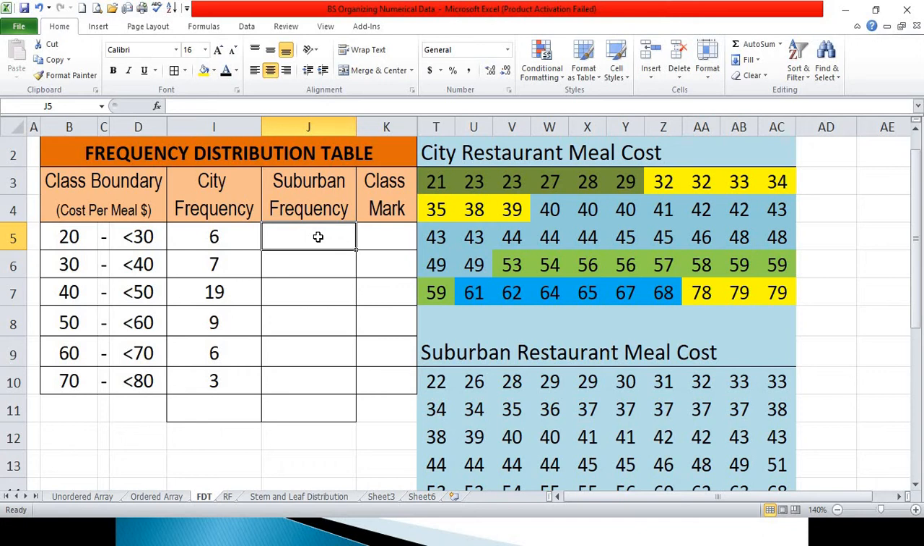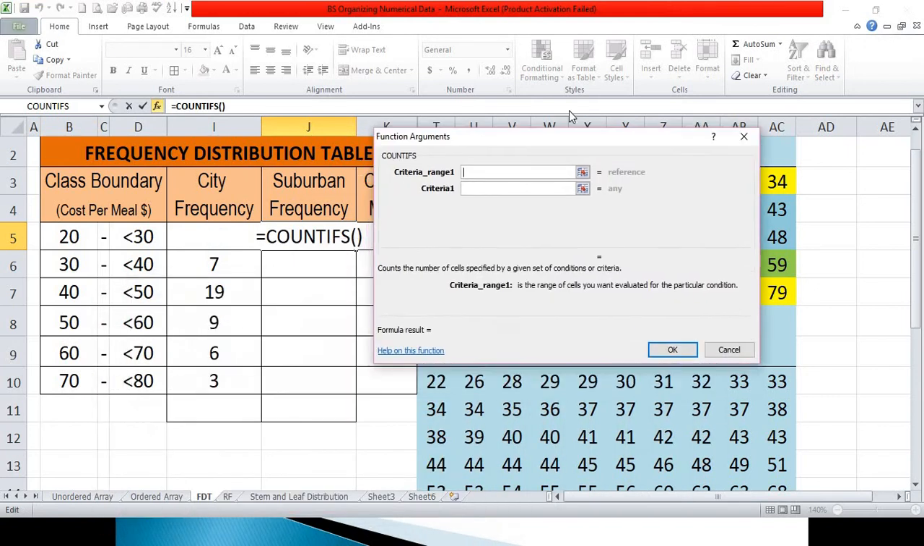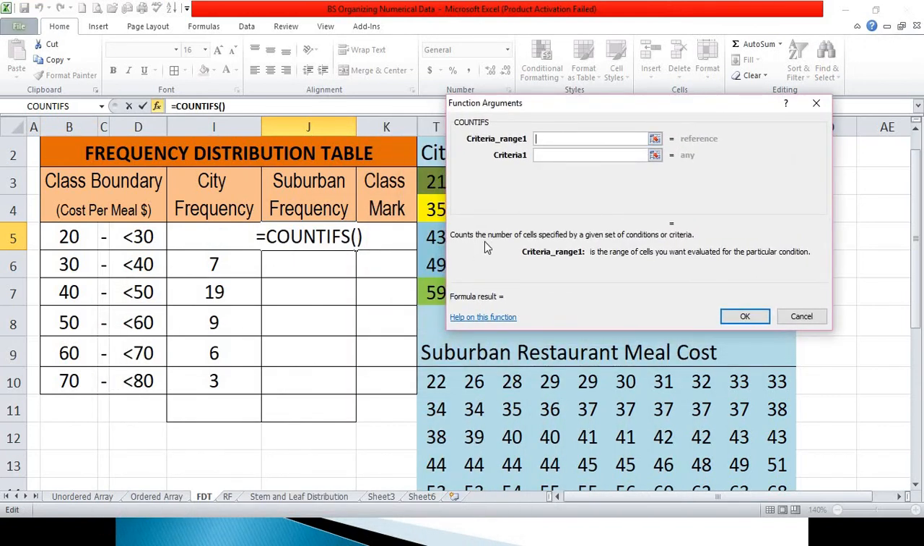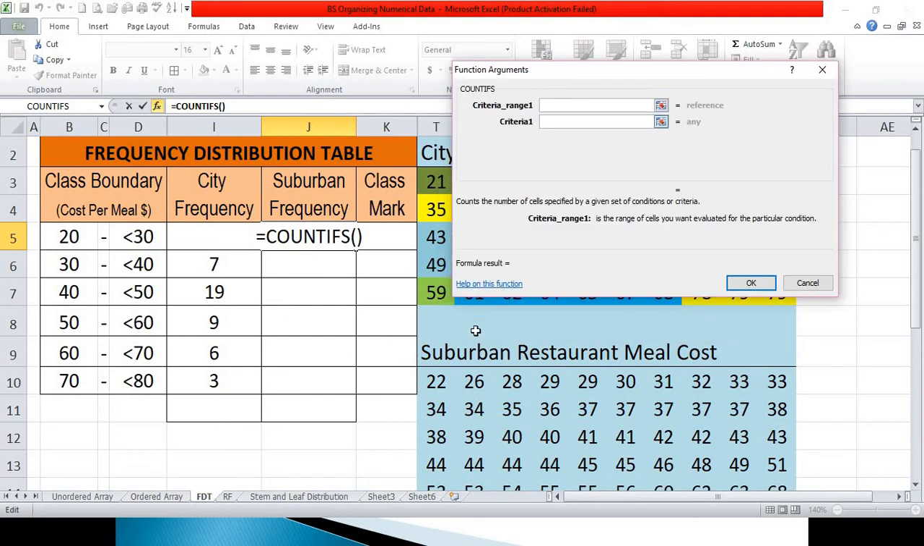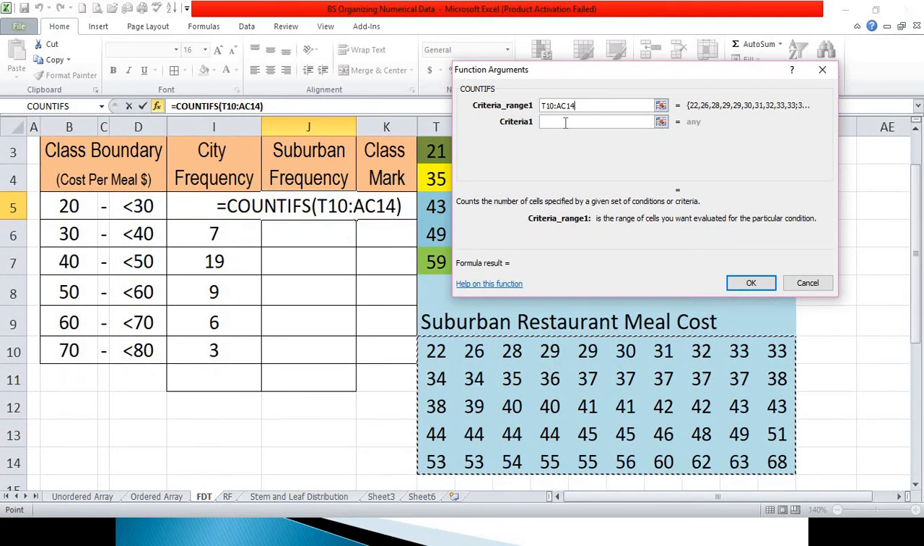Okay, so instead of doing the same method for city frequency, let me try another method for suburban restaurant meal costs. I'll be using COUNTIFS, the one with S. Now this counts the number of cells specified by a given set of conditions or criteria. So my criteria range would be this range or this set.